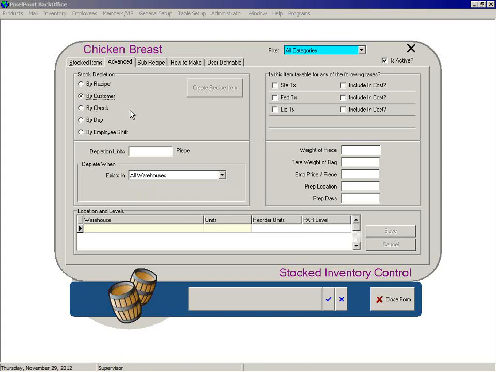Now, if I select by customer, that means that if I have 100 customers today, I have gone through maybe 100 or 200 or whatever of this particular item. Examples of this could be things like breath mints and toothpicks, for example. If I provide these things on a per customer basis to the table, then I can actually put those items in there as well, and I would deplete them by customer.